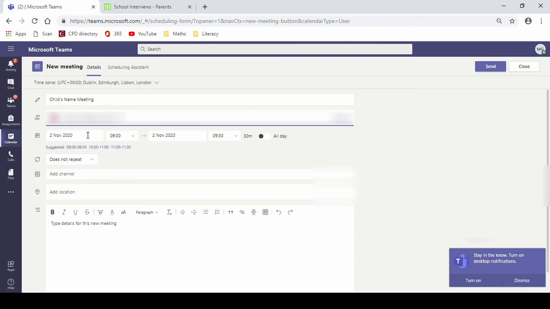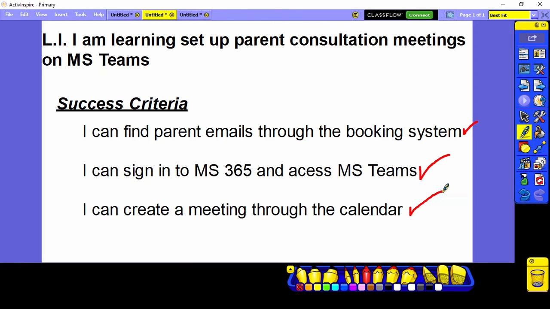Next, I'm going to want to schedule the date and time. I'm just going to leave that date and time there. And once we're happy with that, we can then add in any other details that we want to type in. And then lastly, once we're happy with it, we click send. So that's it. We have successfully created a meeting through the calendar.